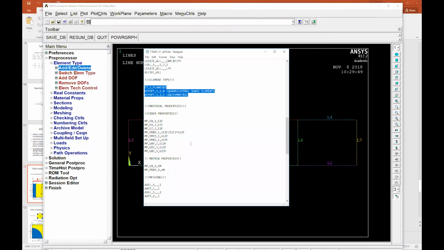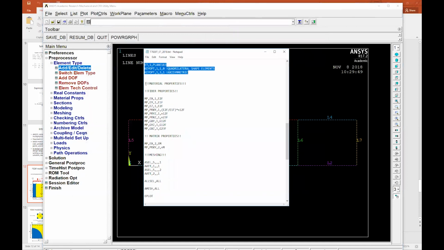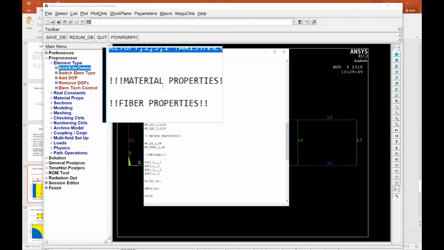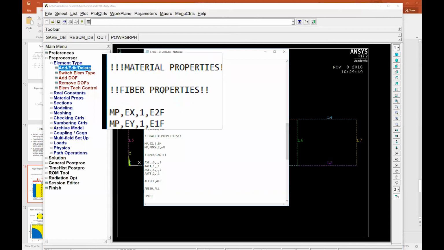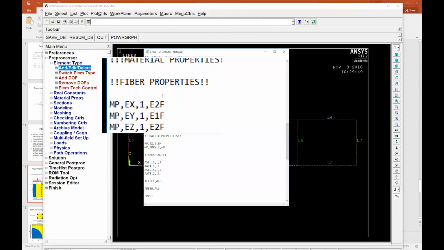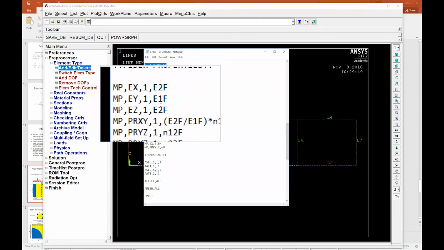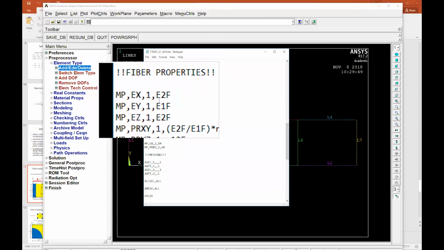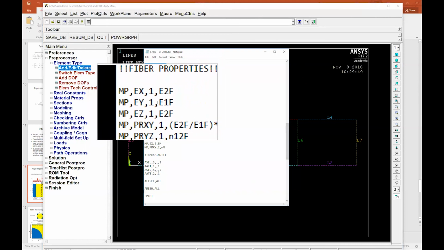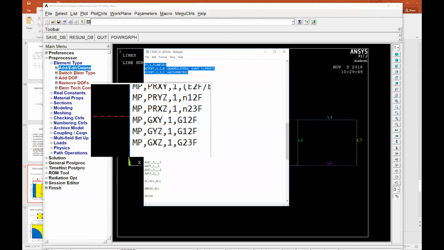Okay, moving on to the next stage. So the next stage in the input file is the material properties. And now we have 2 different materials, right? We have the fiber, and then later on we have the matrix. So to specify the material properties in ANSYS APDL, we will be using the MP command, which is material properties. And then it has to follow a certain list.